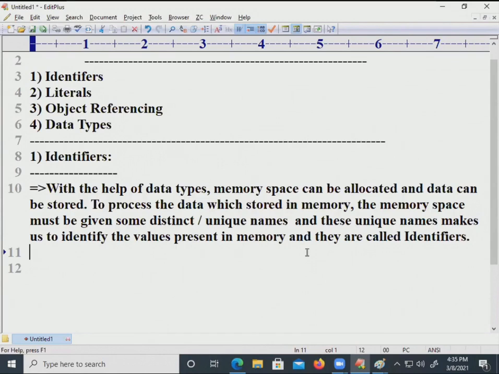Then I can say anything you store, you should give some name to it. That name is known as what? Identifier. These identifier names, can they be changed from program to program, during program execution or not? Hence identifiers are also known as variables. Shall I write that one? So in every programming language, identifiers are also called variables. So tell me the definition of variable.